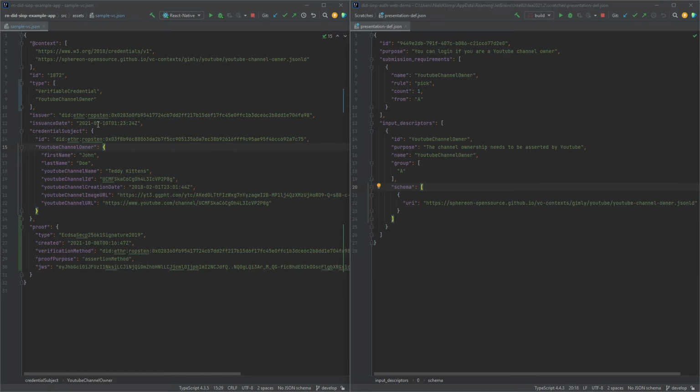And there is also, of course, the fact that this has the type of the YouTube credential owner, and the schema can be found on this URL. Obviously, this is not an official YouTube channel owner schema. It's just for the sake of this example. At the bottom, there is the proof from the issuer. In this case, the issuer has used a DID on the Ethereum network. And well, you can see the type of signature being involved and the signature in here as well.